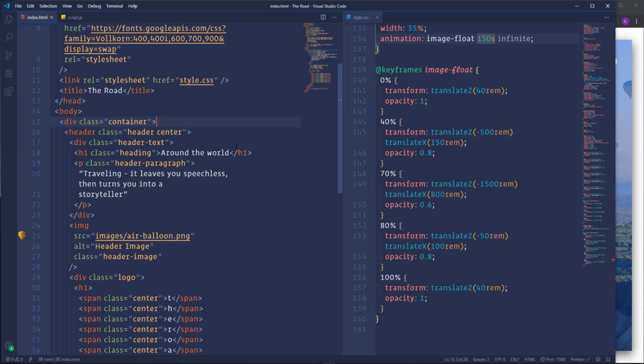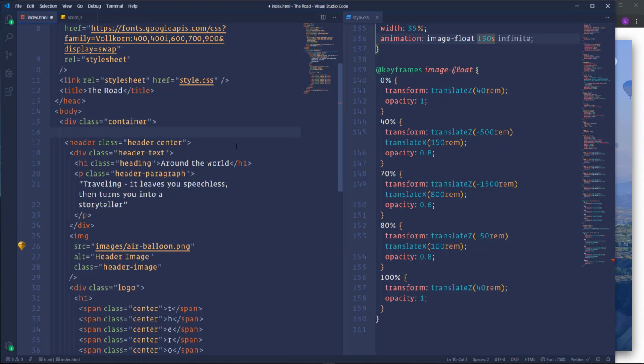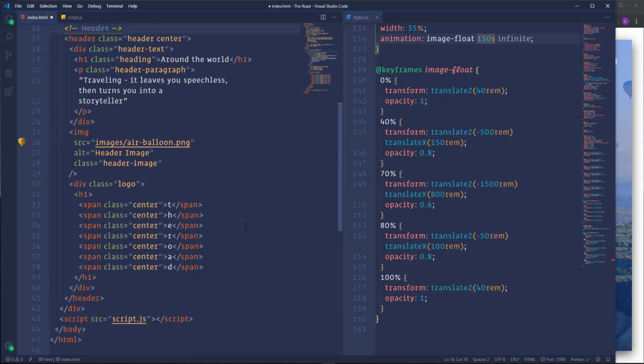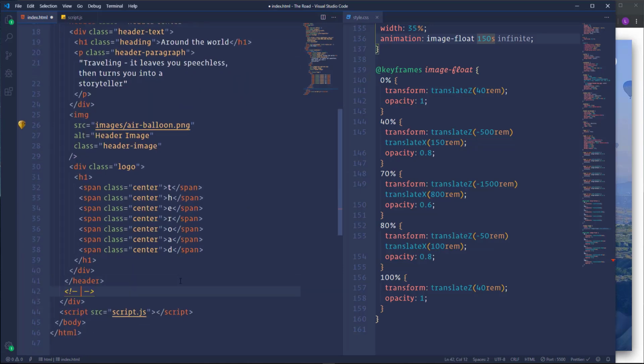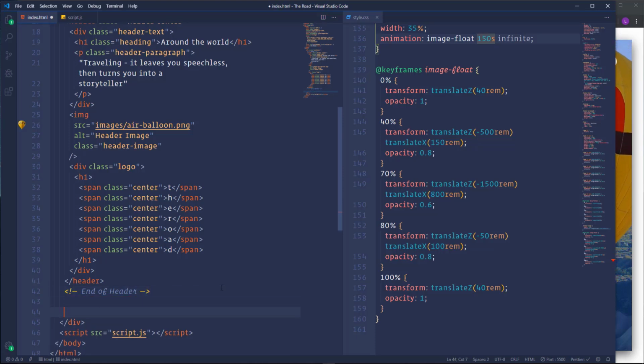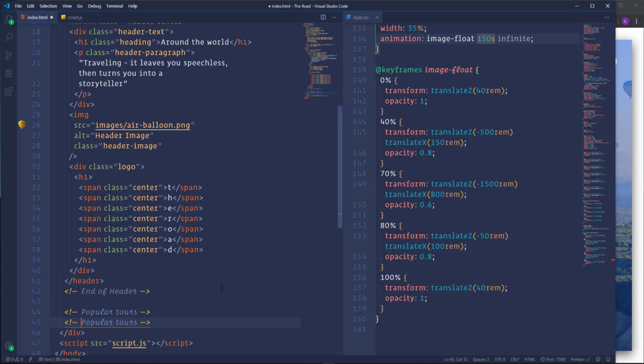So we have here a header. Let's insert header. Then end of header. The next section is going to be about popular tours. So let's add here popular tours and then end of popular tours.